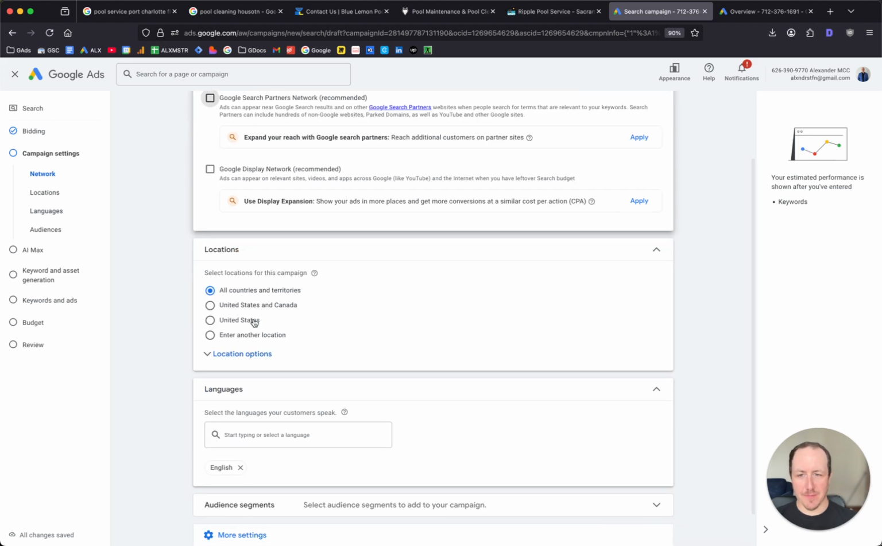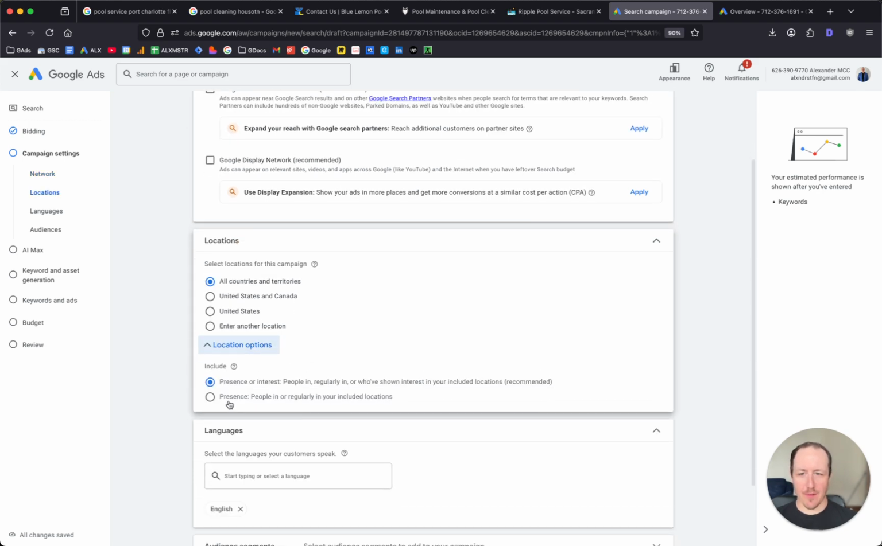Now for locations, do not ever forget to select this: people in or regularly in. If you choose presence or interest, it's going to target people who've shown interest in your included locations, which can be things like tourists, right? People just randomly curious about that area. And that won't be a problem necessarily in smaller towns, but if you're living in an area of 100,000 people or more, this will dynamite your account. So you just want to go with presence, people in or regularly in.